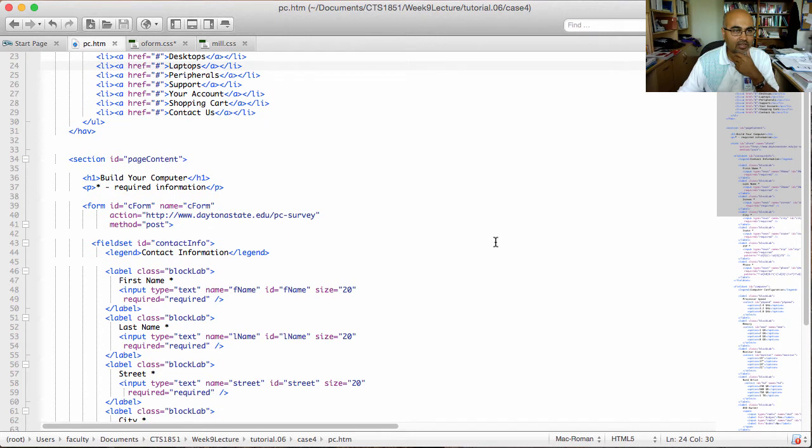And then I start my section, and in my section I have given it an ID, and you have seen this being used before. The reason you do that is it becomes easier in your cascading style sheet to identify which section of the page you want to control. So, build your computer. This is the symbol telling the users that this is my required information. I would start a form with a form element. So this is my form.